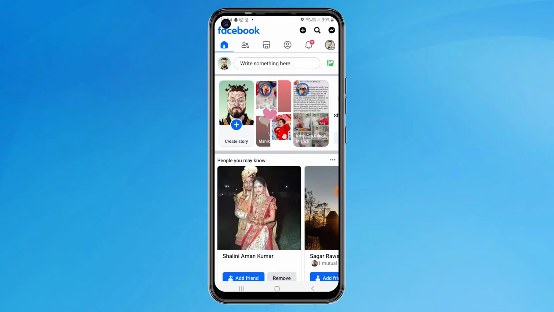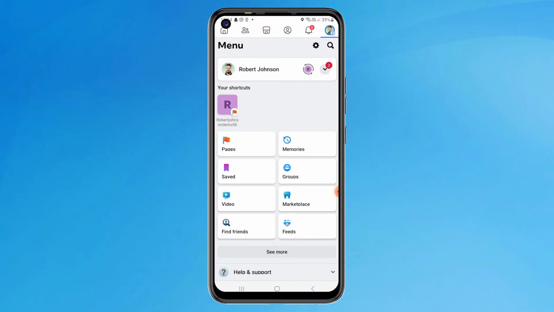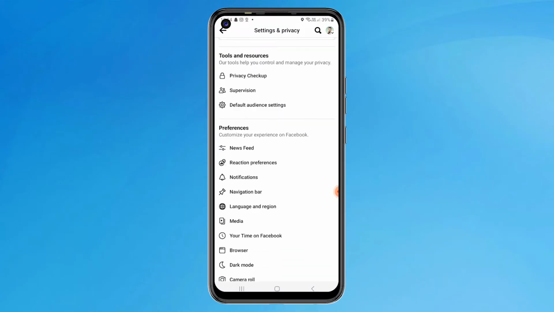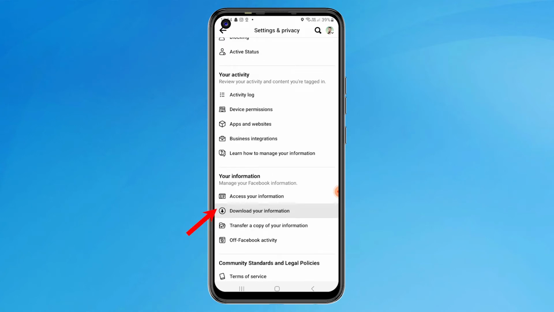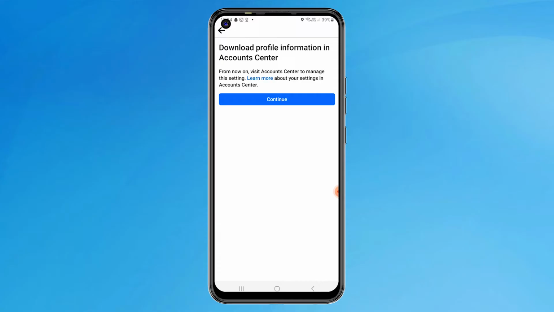First, sign into your Facebook account and tap on the hamburger icon to open the account menu. Then select the gear icon to open Facebook settings. Now scroll down to your information section and tap on the download your information. After that, you will be led to the Facebook's account center. Click on continue to download your information.